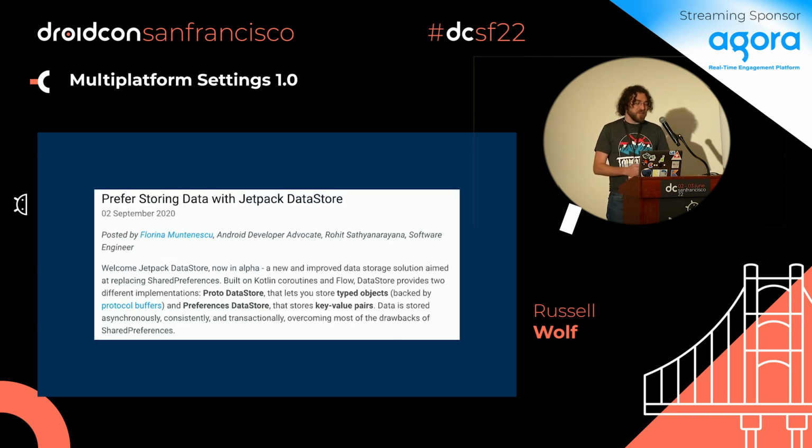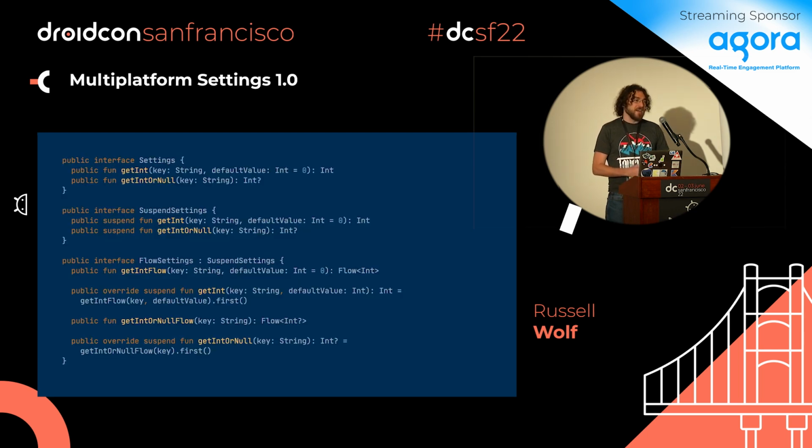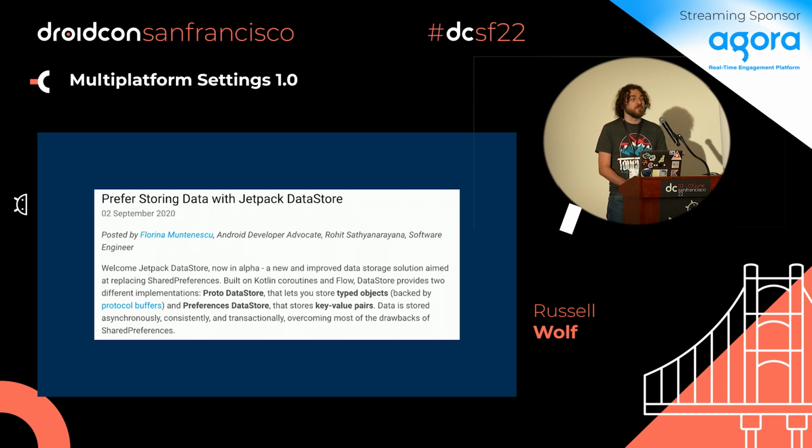In September of 2020, Google put out this data store library and said, oh, you're not going to want to use shared preferences in the future. You should use this other thing instead. And here I am with this library that's shared preferences based on Android. What am I going to do about that? So I ended up adding another coroutines interop module. One of the complicated things about data store is it is all coroutines based. All the APIs are suspending or flow based, which the settings API is not.